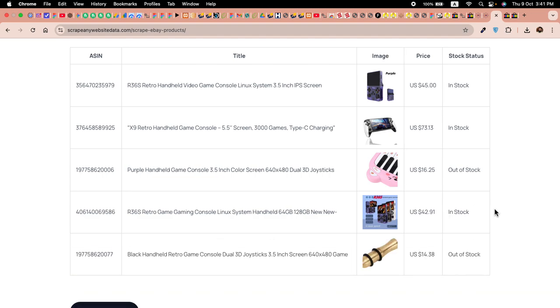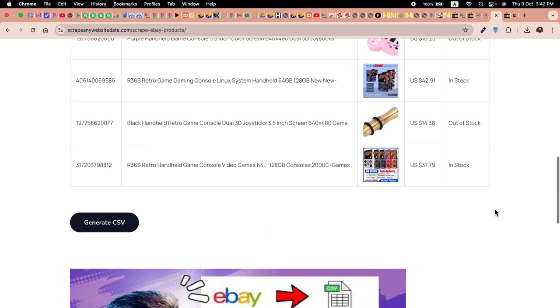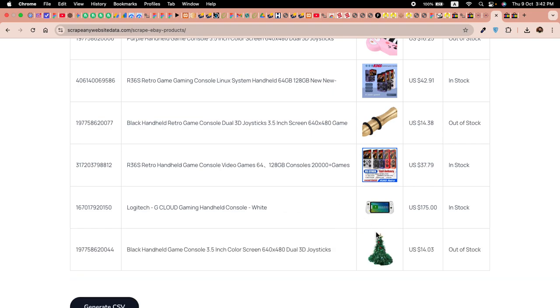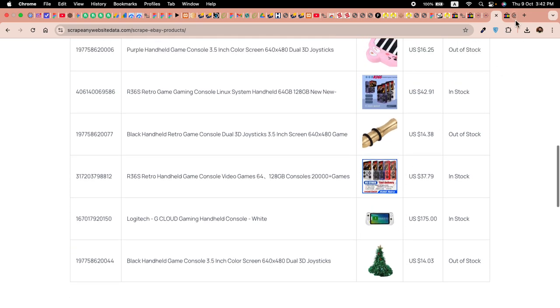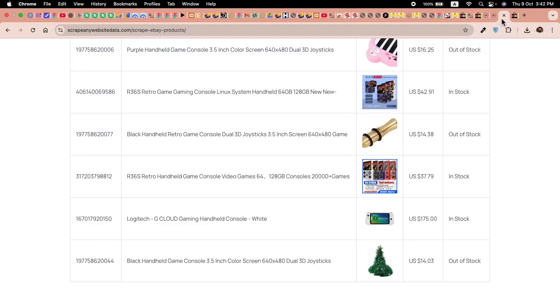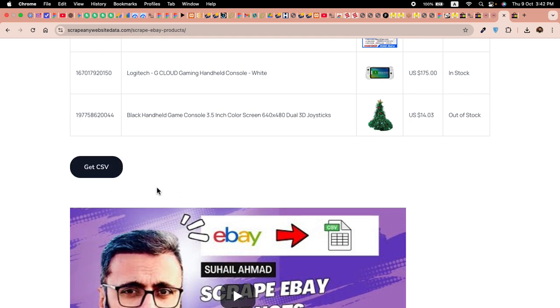So let's wait for a few seconds to load some more products, and then I'll stop this process in the middle and then I'll show you how you can get the CSV and which fields you will be able to see. Okay, now that's enough products for me. Let me close the scraper tab and then go here and click on generate CSV. It will take a few seconds and then you will see this get CSV button.